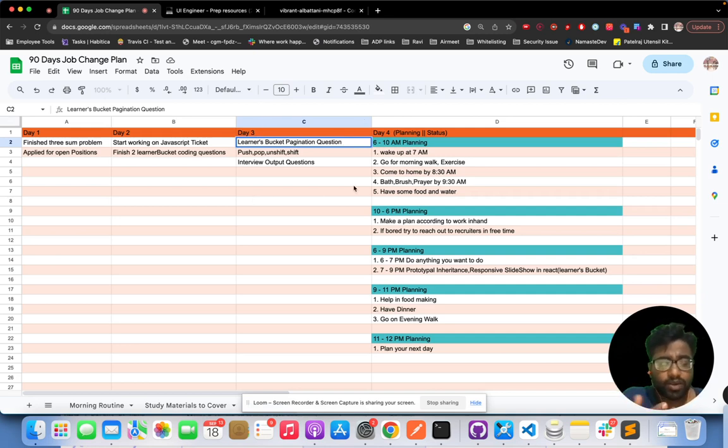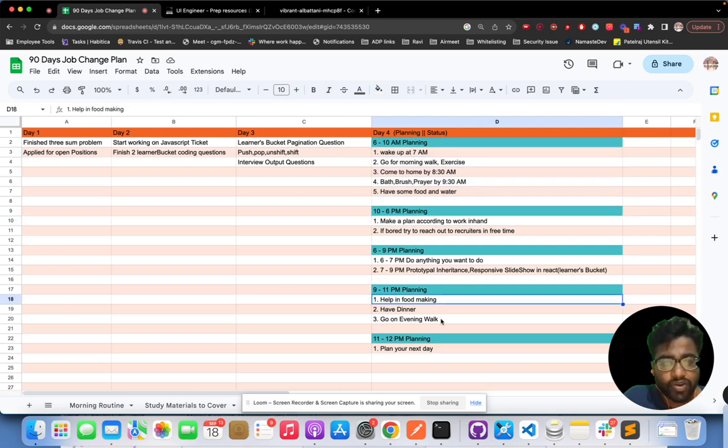For day 4, I am trying to make a detailed plan of what I am going to do. So here is my detailed plan that I am going to follow for tomorrow. Then let's see how we do.